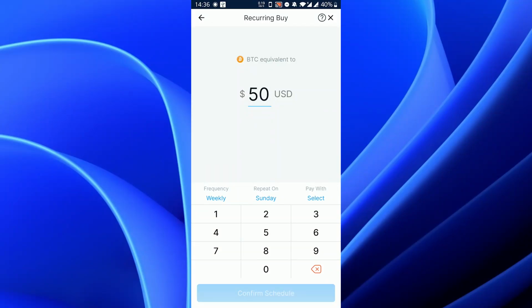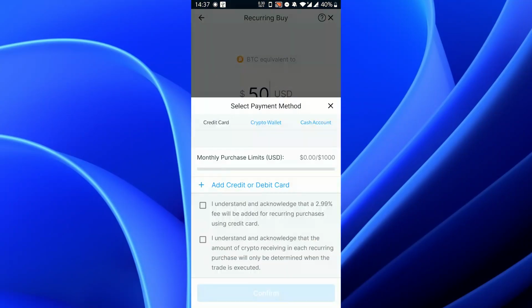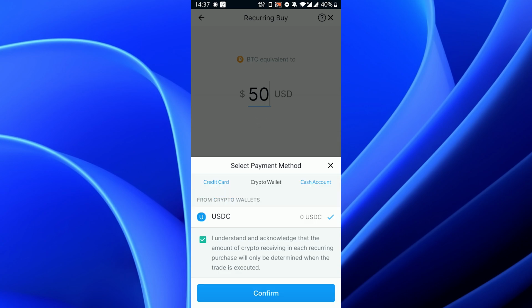So click on select here where it says pay with, and here you can choose to pay with either credit card, crypto wallet, or cash account. So here in credit card you need to add a credit card or debit card. If you want to pay with the money in your crypto wallet, click on crypto wallet. So it will likely be USDC. Click on tick and then confirm.